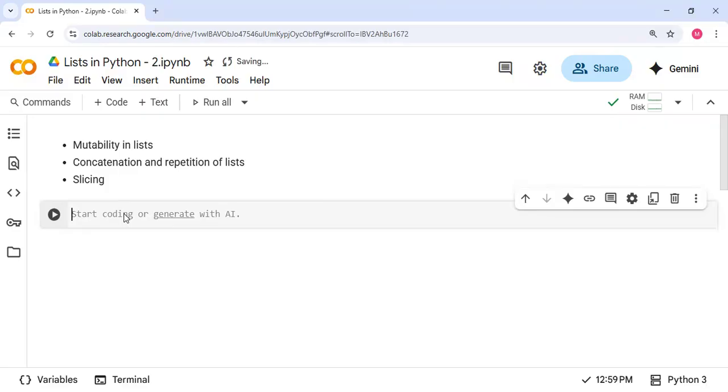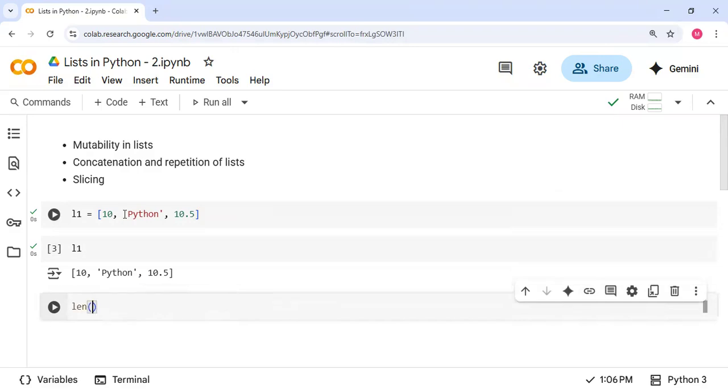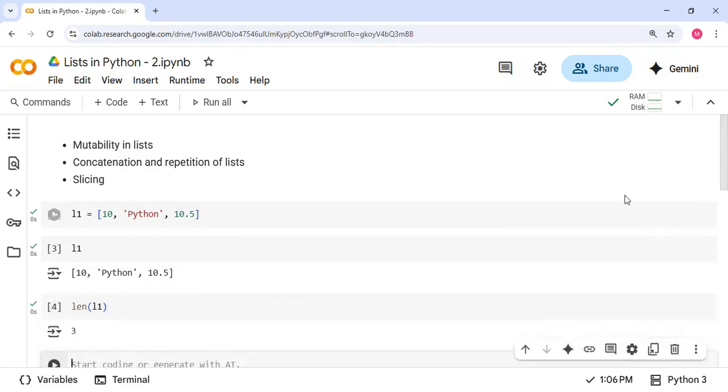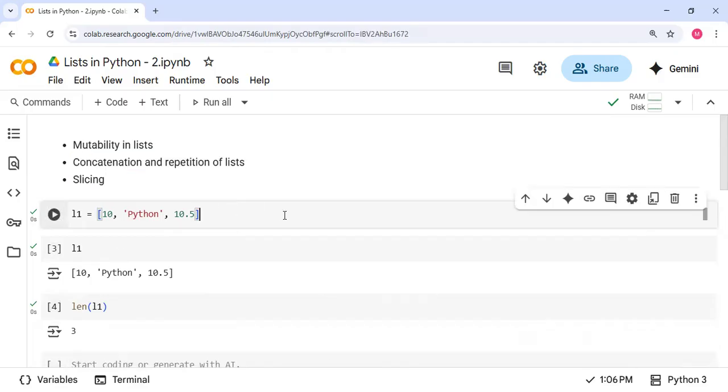So let's get going. Let's create a simple list. Let's say 10, Python, and let's say 10.5. This is my L1 list. The length of L1 is 3 because there are 3 elements in the list, right?